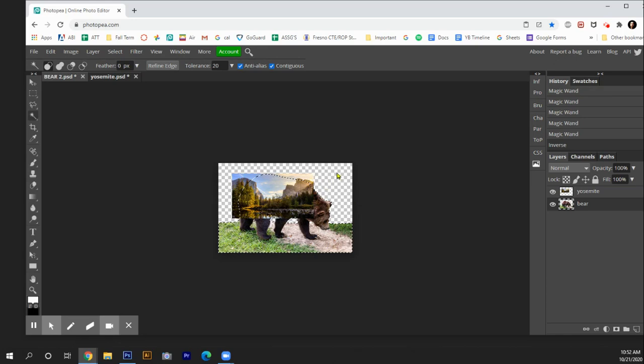So again, what I'll do is hold down Shift Control I to invert the selection. I hit Control X. Make sure that you're on the landscape. Okay, so I'm going to go over here, click on Yosemite. Okay, hit Control X. Now I'm going to be shifting the order of these layers.